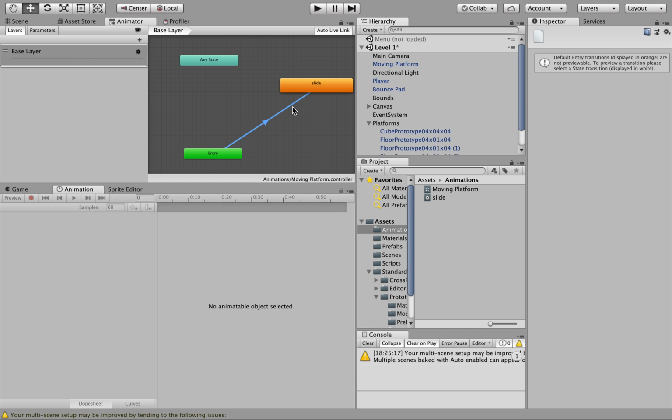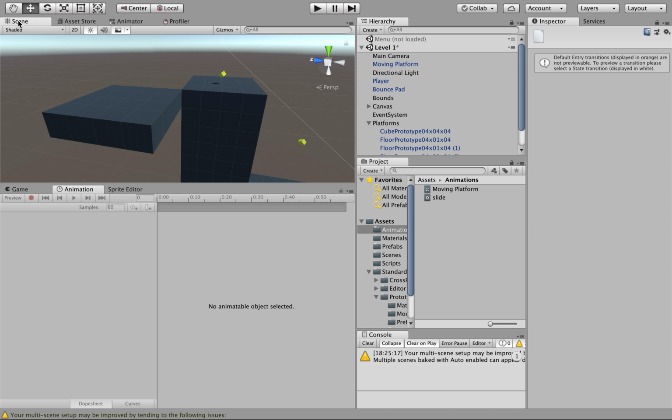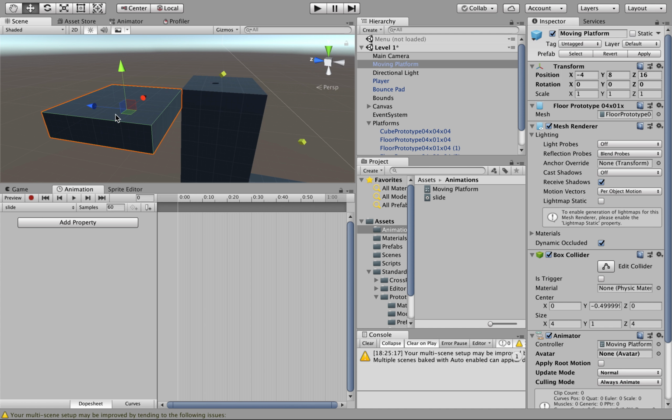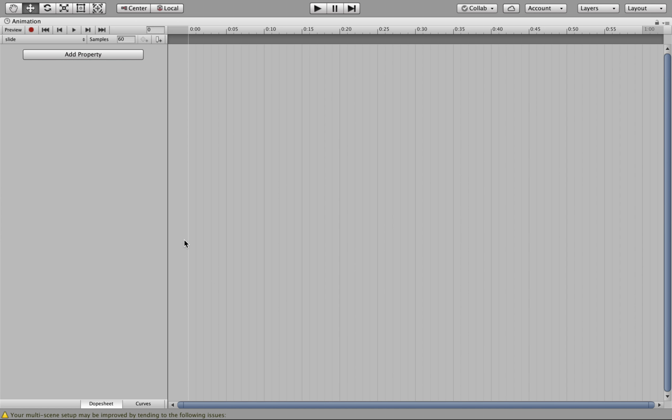Okay, so now that we've got our animation created, we can begin to edit it. So I'm going to select the moving platform that we have, and if you look down in the animation window, we've got a couple things that we can look at. Up in the top corner, we have film controls, so play, skip to the next frame, record. It also shows right below that samples. I don't know if you can see that on this screen, but it shows that the animation is going to be running at 60 samples, or 60 frames per second.